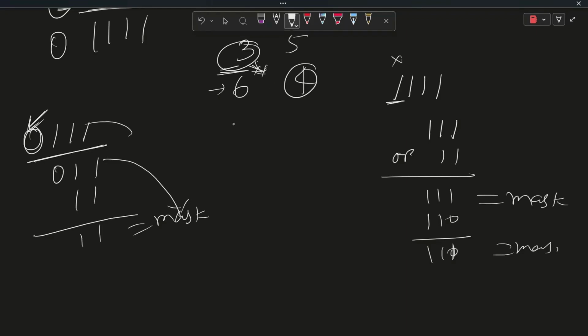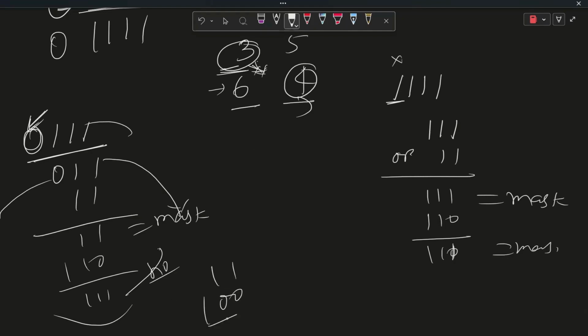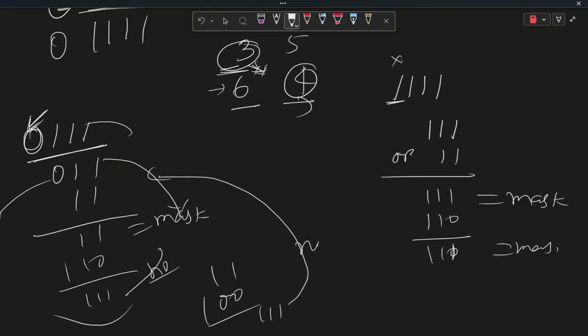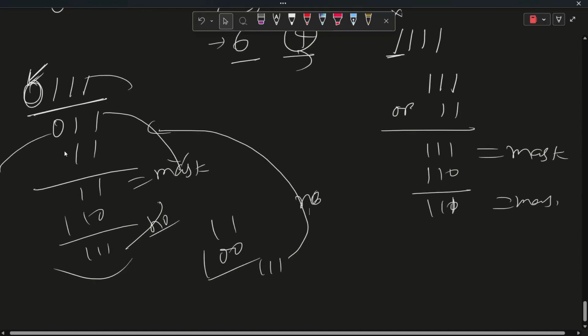Okay, next time we will take 6. This will give you 1 1 1. This is same as the previous mask. No, this is not. Then we will go for this one, 4, 1 1 1 0 0. This is again 1 1 1. This will give you 7. This is same as the previous mask? No. So if we are not able to set this bit as a 0, we will do all the operation.